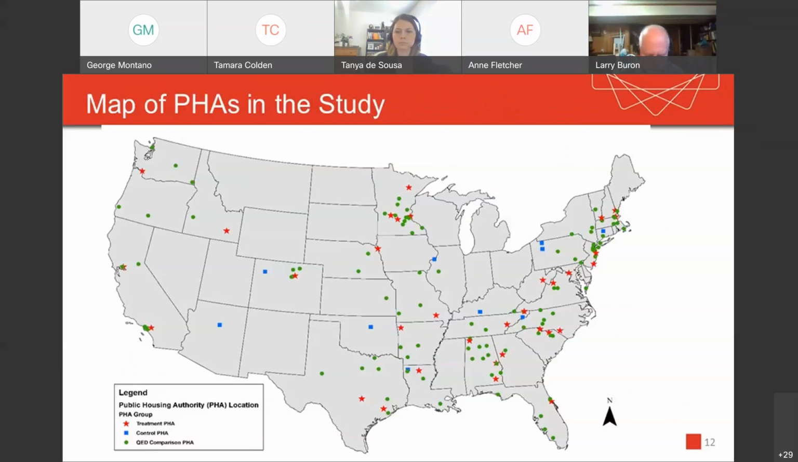This map shows the 142 study PHAs. There are red stars for the 33 treatment PHAs, blue squares for the 10 control PHAs, and green circles for the 99 comparison PHAs. Just a couple of observations while you're looking at it. There are a lot more green circles than other symbols, and that's because the comparison PHA sample is the largest group. The Mississippi River, which goes along Minnesota, down along Illinois and Missouri, is kind of the dividing line. About half of the PHAs in the study are west of it, half are east of it.